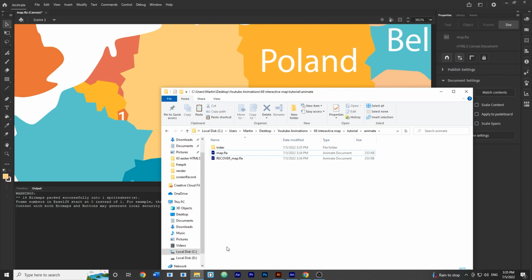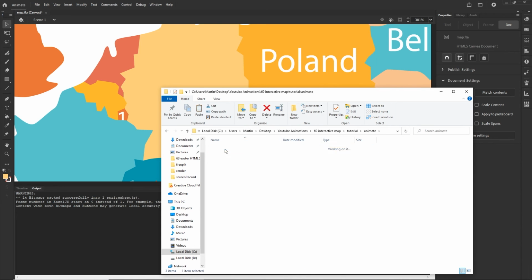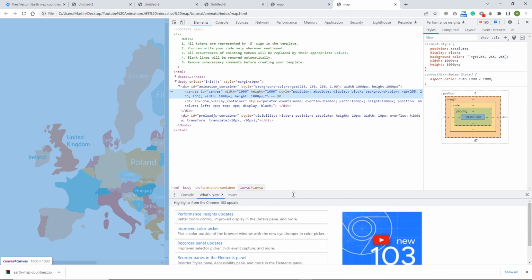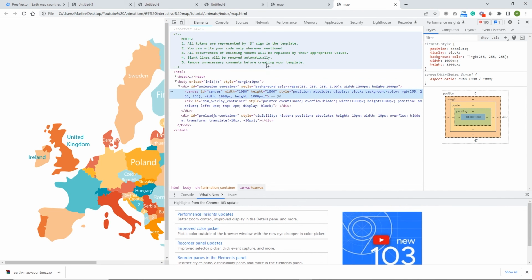Right now I am going to have this index folder with this JavaScript, HTML and images. And there is this little issue: if I double click on this map HTML, it is going to open this in the browser, but it is not going to be working. If I right click and choose inspect, or in Google Chrome hit F12, it is going to open some tools.